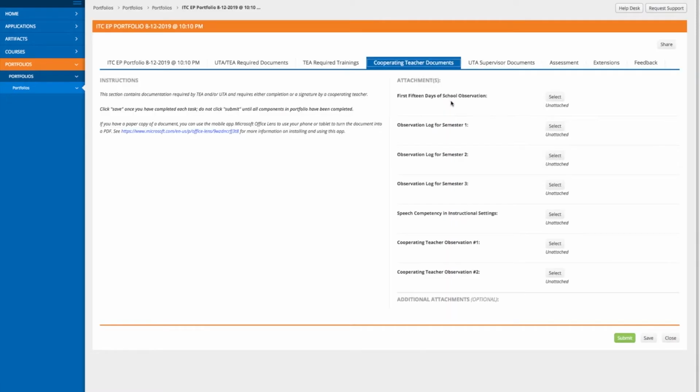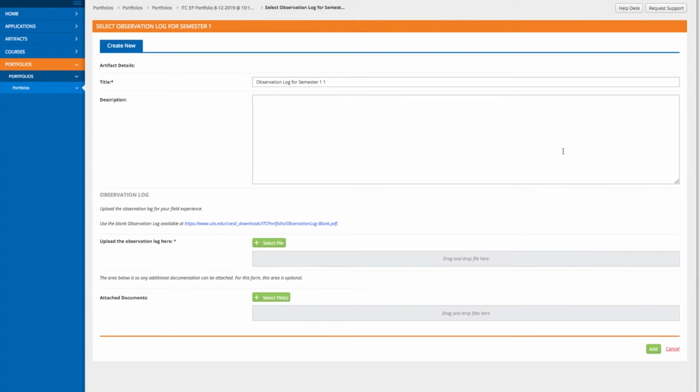Cooperating teacher documents. There are quite a few things available here. They will probably be completed over multiple different semesters. The one that I use as an example for the additional documents is this observation log for semester 1. So your first time you have to do an observation log, here it is. You come in here, there's a blank observation log available here. You can download that, you can fill it out, you can upload it here.